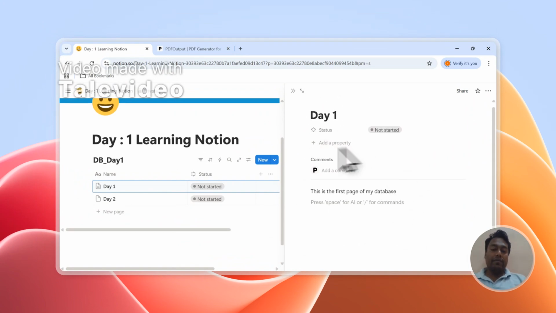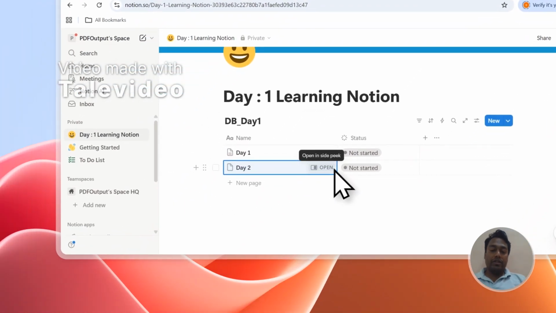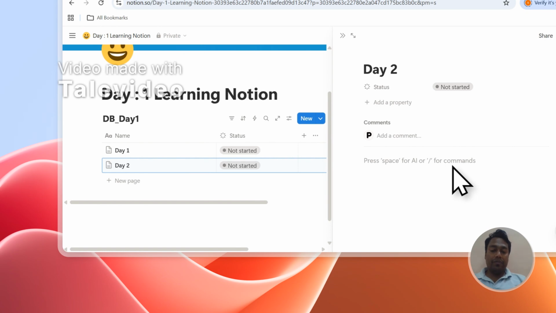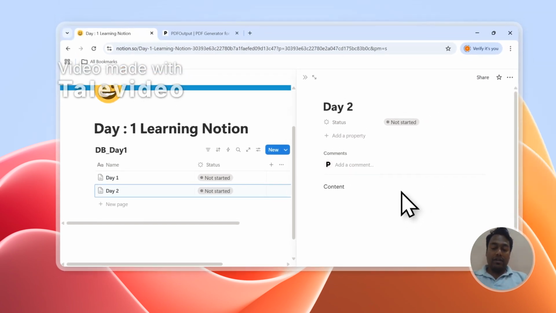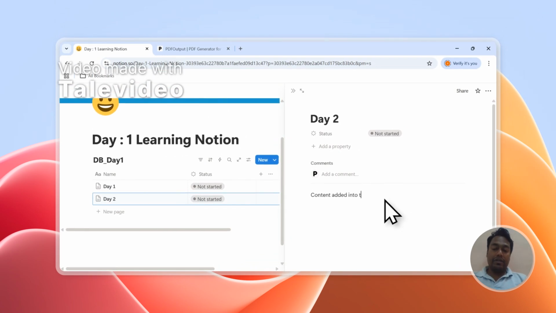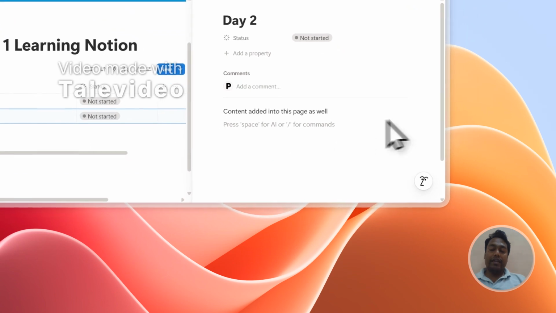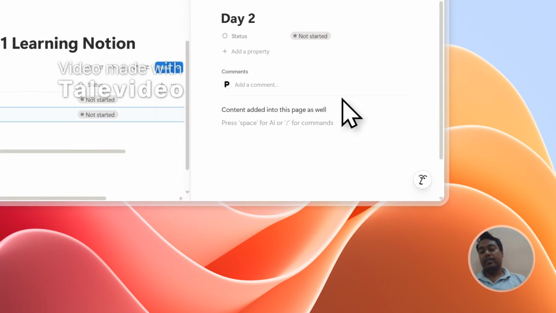So imagine this is a complete block of pages that have been added, and inside each page you can create multiple pages as well. Okay, so you can go to day two as well, and you can even add more content over here. So let's say content added into this page as well. As you keep on adding, it will keep on creating the content over here. These are like chapters of a book where you can keep adding different chapters, and for every chapter you can start adding the content inside its page as well.